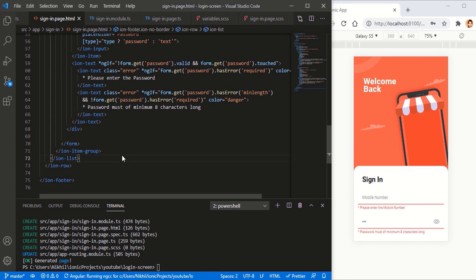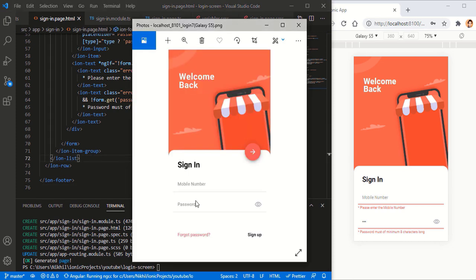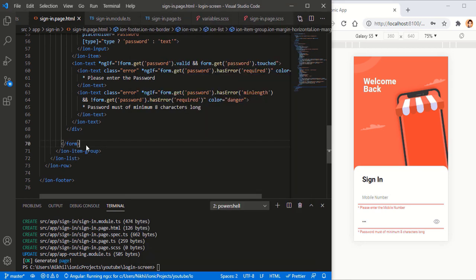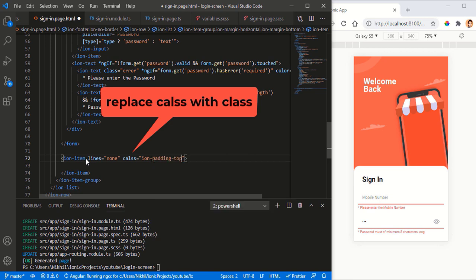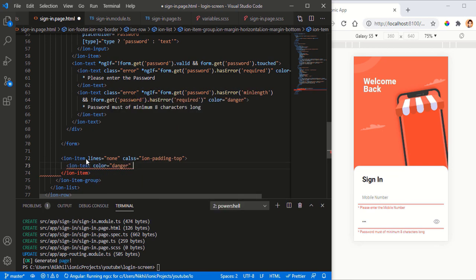Now once that is done, what I'll do is design the other stuff that is needed in my sign in page, which is the forget password and the sign in button. So let's do that. Now after my form, I'll create an Ion item. Within that, let me pass lines equals to none, and a class of ion-padding-top. Alright, pass an Ion text. Within that, I will pass a color of danger and slot to be start, and now within the Ion text I will write forgot password.